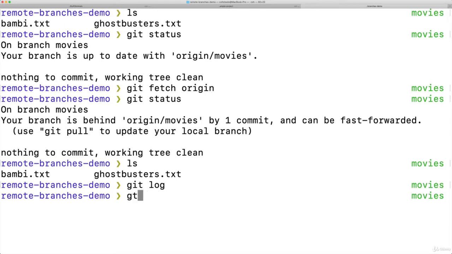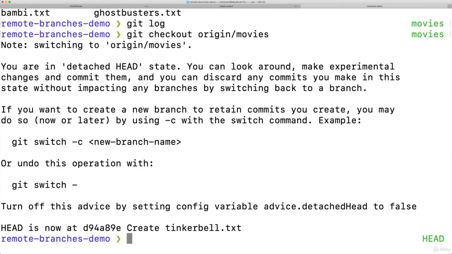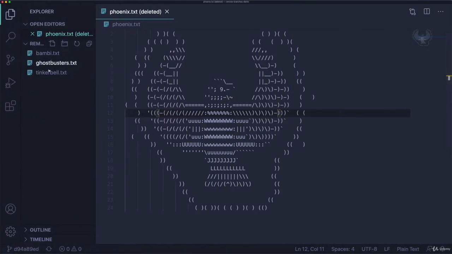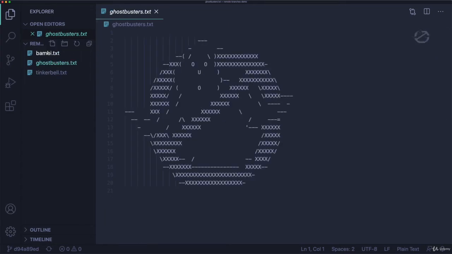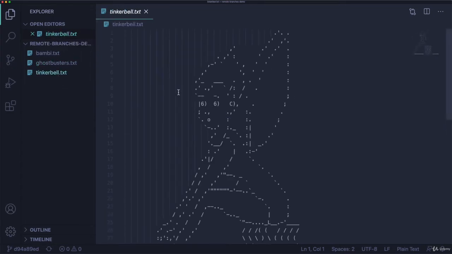I can do git checkout origin/movies, I just want to take a peek. What is the work that Bobhead did? And now I enter detached head. And now I see, oh, yeah, Tinkerbell is here, right? Ghostbusters is here, Bambi, but this is the new work.